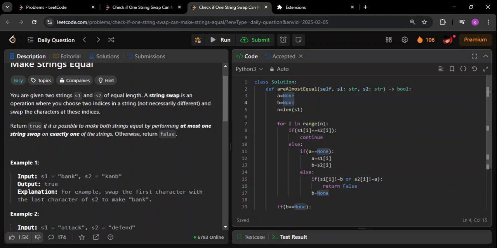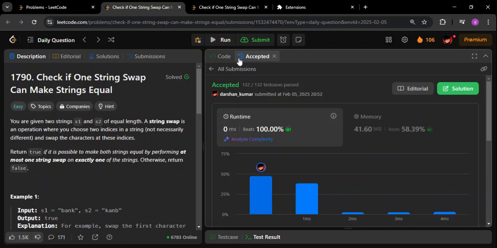See, there is one catch here. If you see, in Python, we can assign a None value to any character, because there is no data type concept here. But in Java, there is a slight catch here. So this is the Java solution.